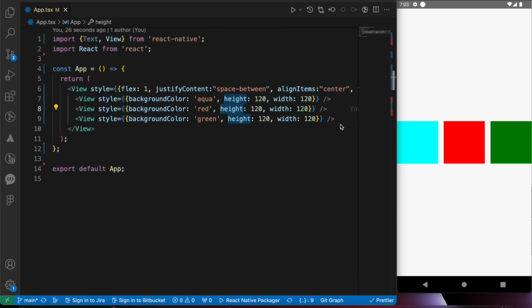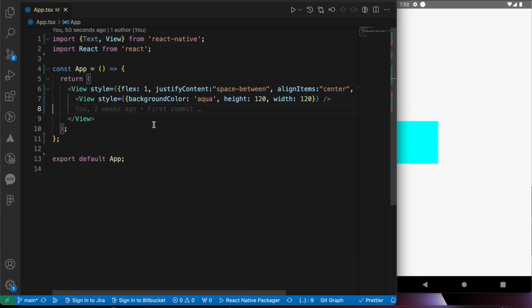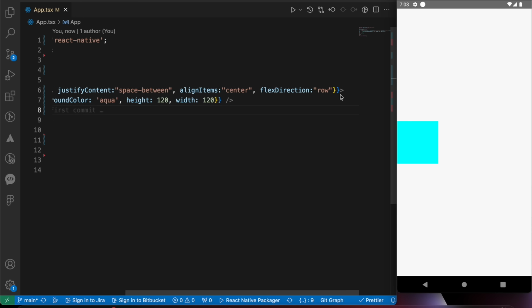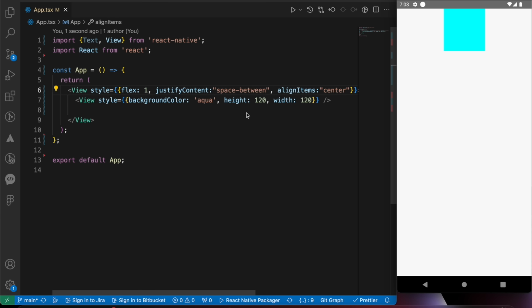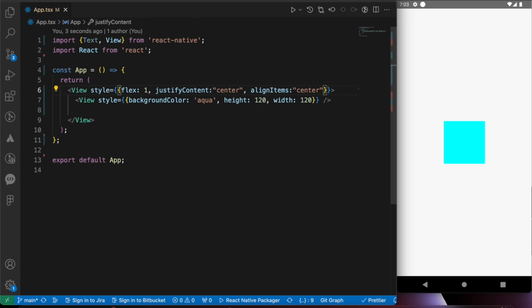I want to talk about another style property called align self. Let's remove those two views and only leave this one. Let's remove this flex direction of row. Now, let's make this justify content at the center to center this view.